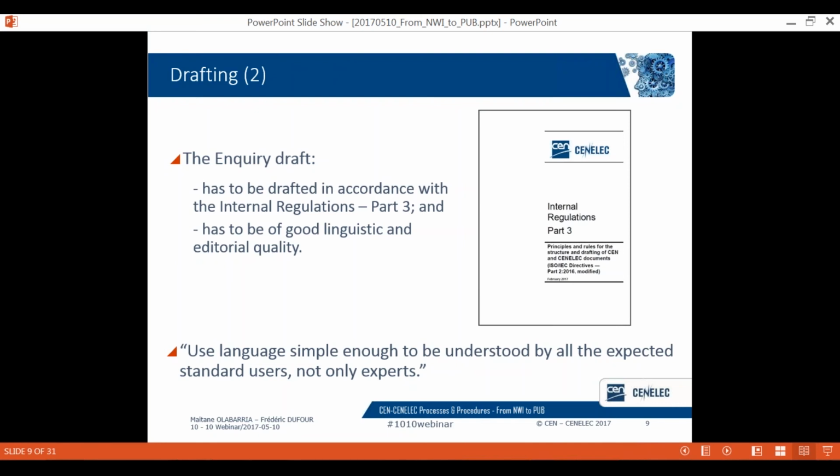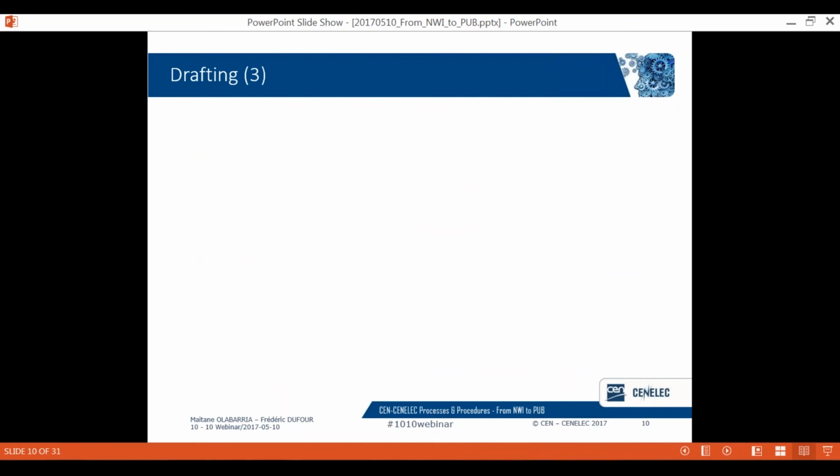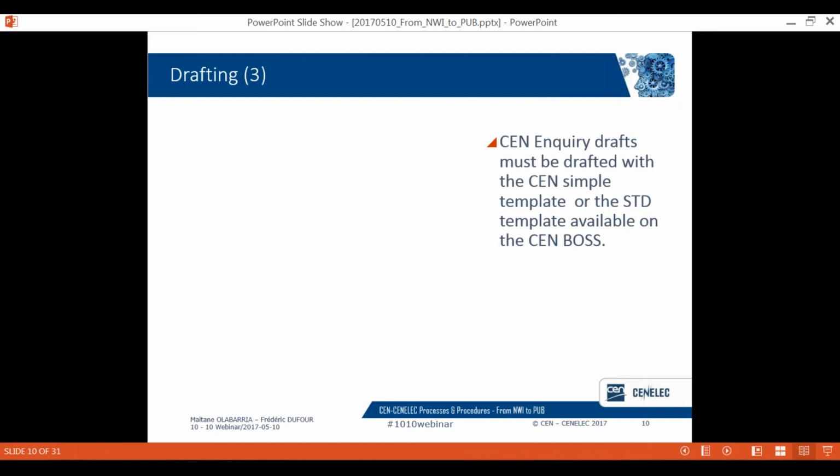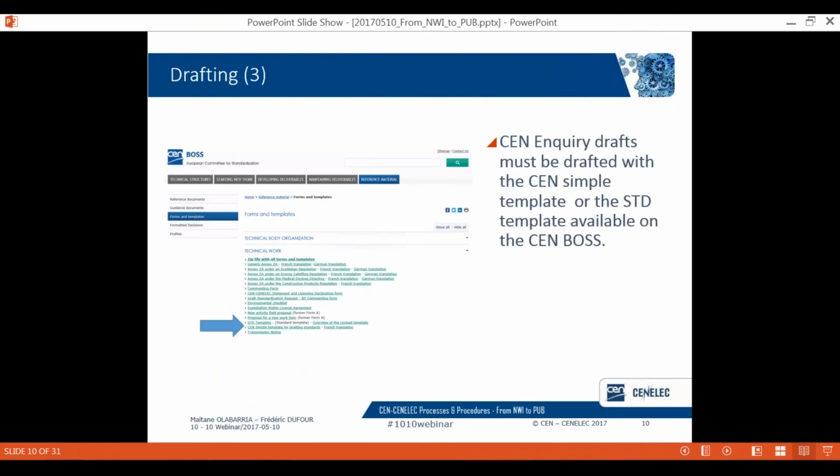Now, please be aware regarding CEN drafts that they must be drafted with the CEN simple template or the STD template available on the CEN bus. Indeed, you may find these templates in the Forms and Template section at the end of the list. Please, CENELEC technical bodies, be aware that these templates exist, and feel free to use them because it is recommended.